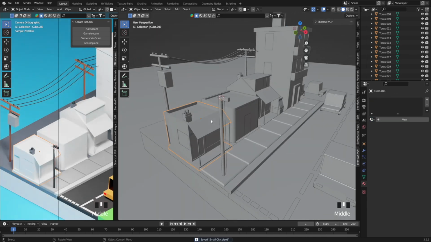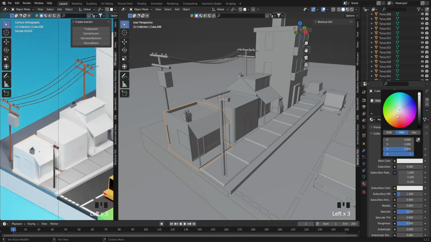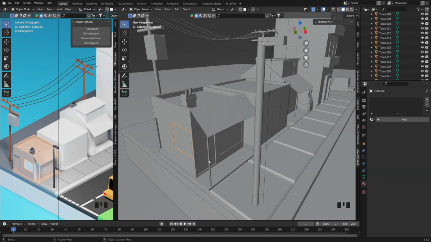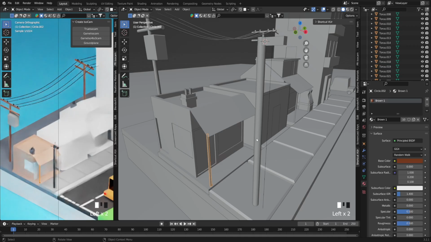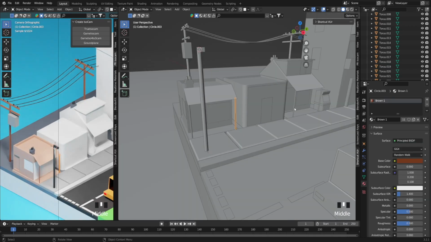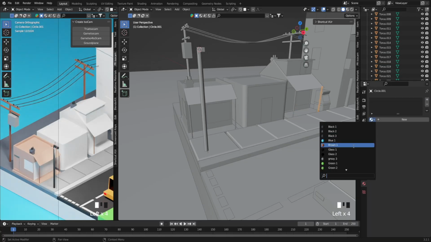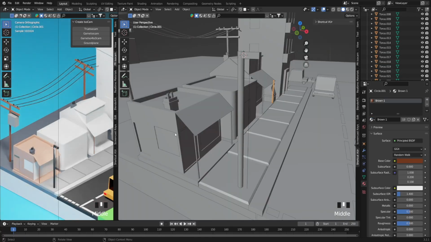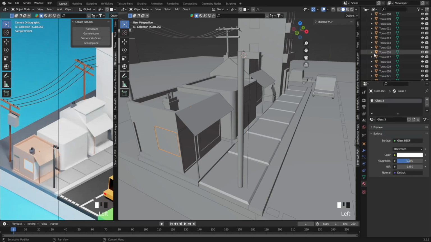Now for the first color, I'm thinking a creamish kind of color. So new material, new color, and let's find a color that looks good. And as for the material, these can be brown as well. I'd like these to be brown. That looks pretty nice. Let's set the secondary house ones to brown as well. There we go. Very nice. Now this will be glass. So let's put glass 2. Actually glass 3. And let's change the surface to a glass material. And let's bring that down.